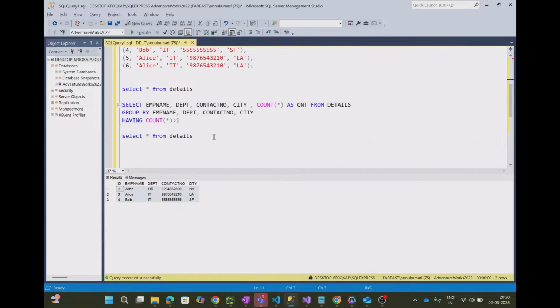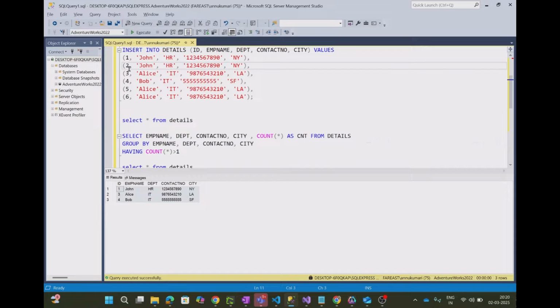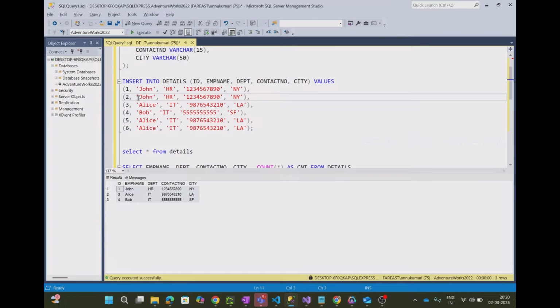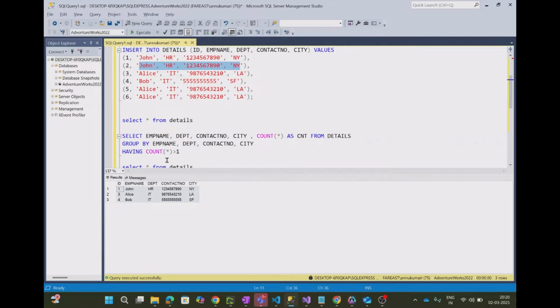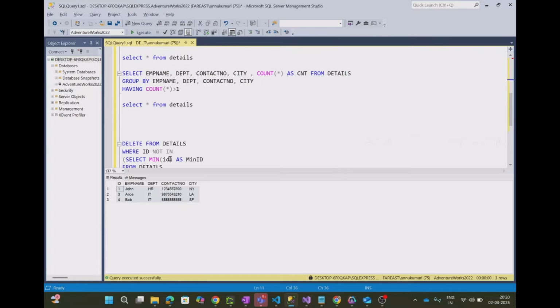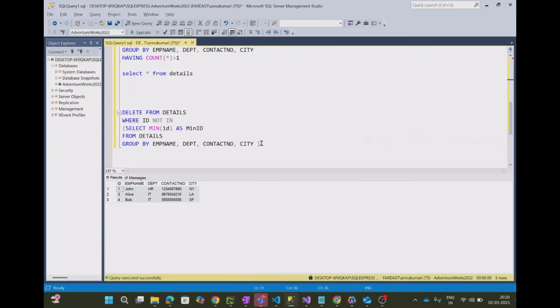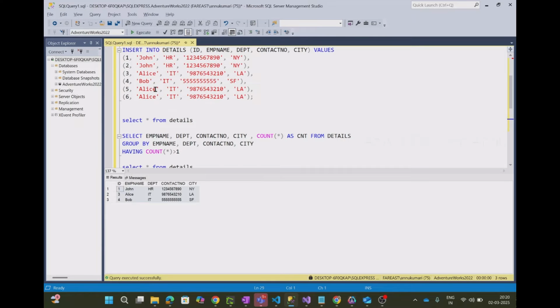Or in other case, suppose even the ID value would have been duplicated along with the other columns, then also we could not have used not in operator to achieve this requirement of deleting the duplicates. So this scenario we will cover in upcoming video using CTE, which is called common table expression. So please stay tuned for the next video where we will see the other approach of deleting duplicates without using not in operator but using CTE.